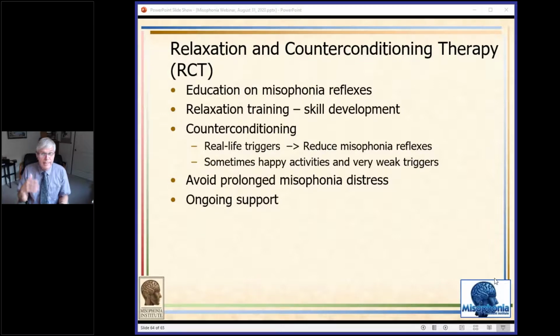So that's the treatment. Remember, counterconditioning, sometimes with triggers with happy activities. Avoid the prolonged distress, because prolonged misophonia distress causes your physical reflex to get worse, your emotional reflex to get worse, and any new or associated stimulus in the environment can become a new trigger. You don't need any new triggers. So avoid the prolonged distress, and then have the ongoing support that you need. Get whatever you need, get your ongoing support. Misophonia Institute will train your therapist. We have training for therapists on how to provide this treatment and other aspects of really deeply understanding misophonia at a reasonable price.